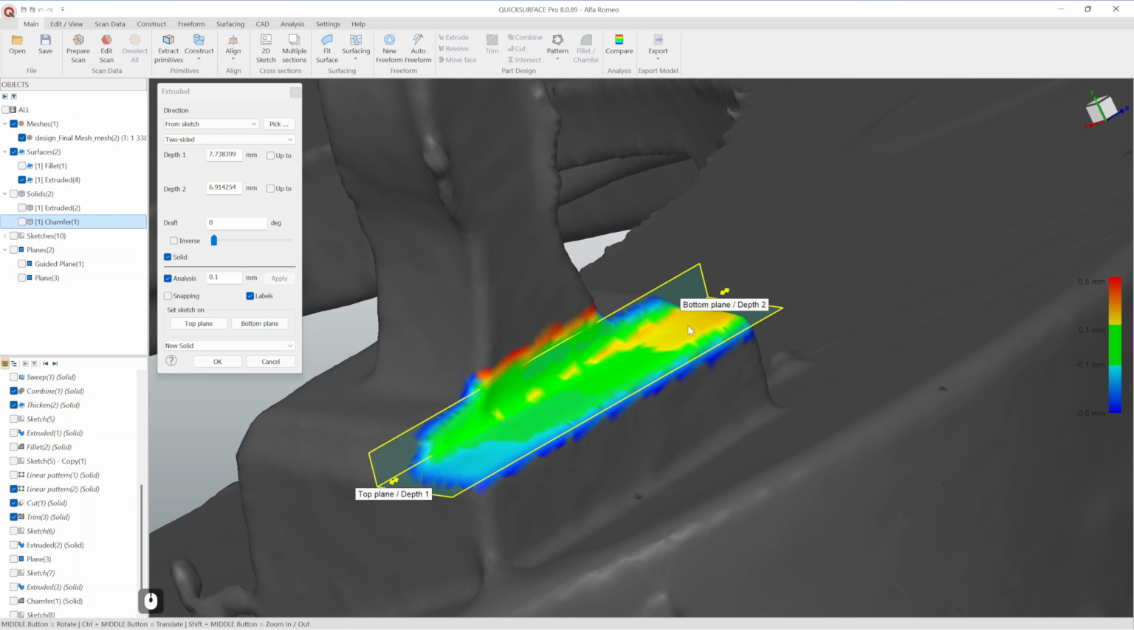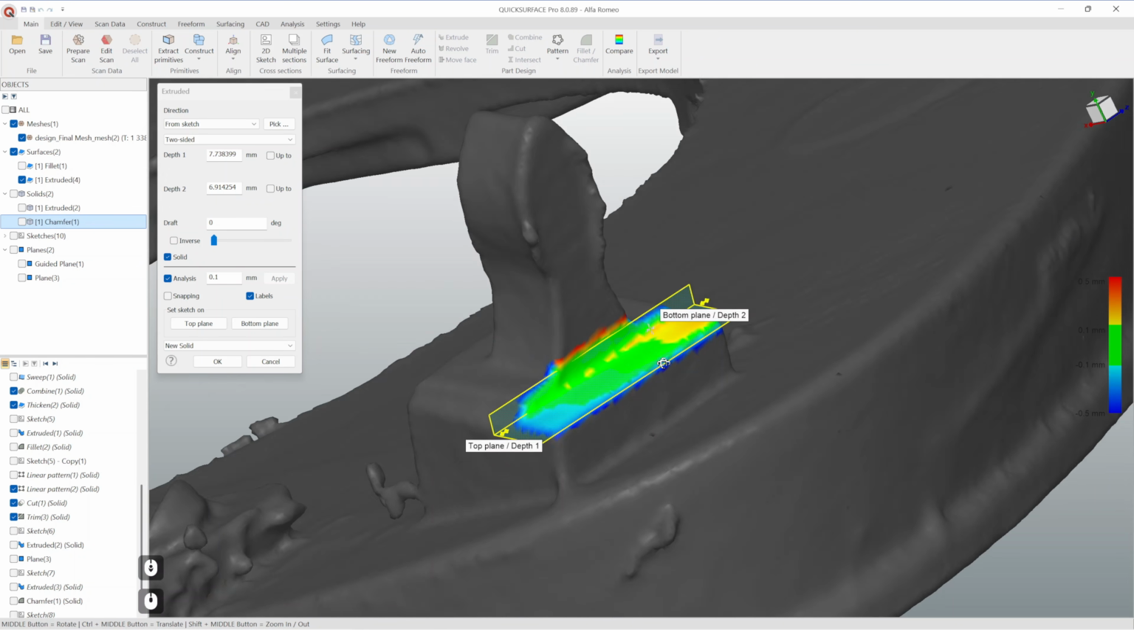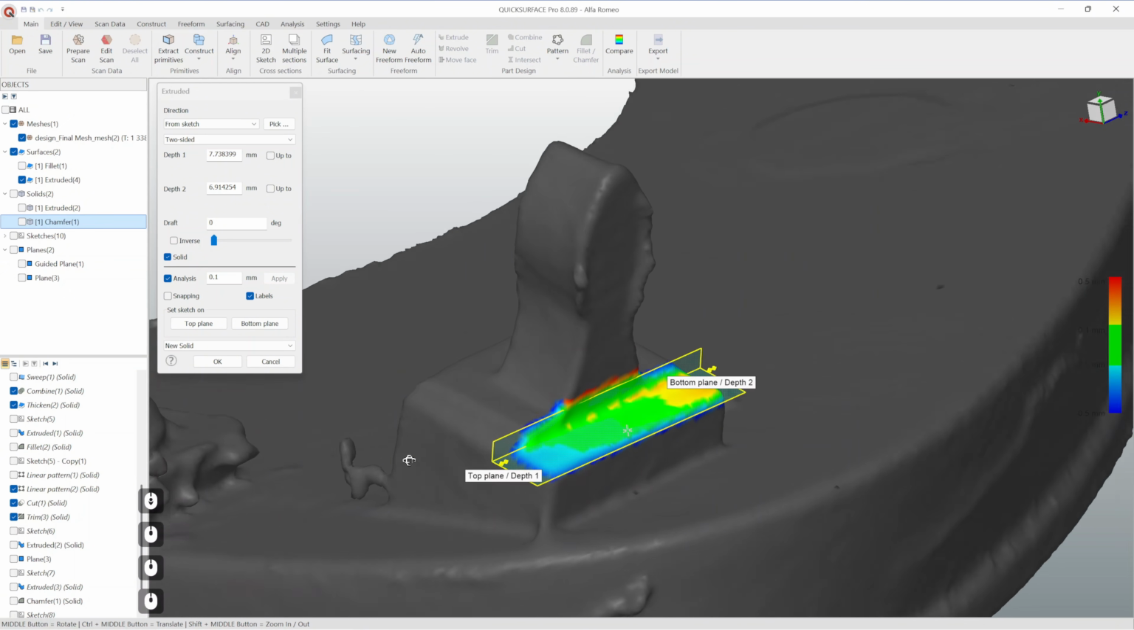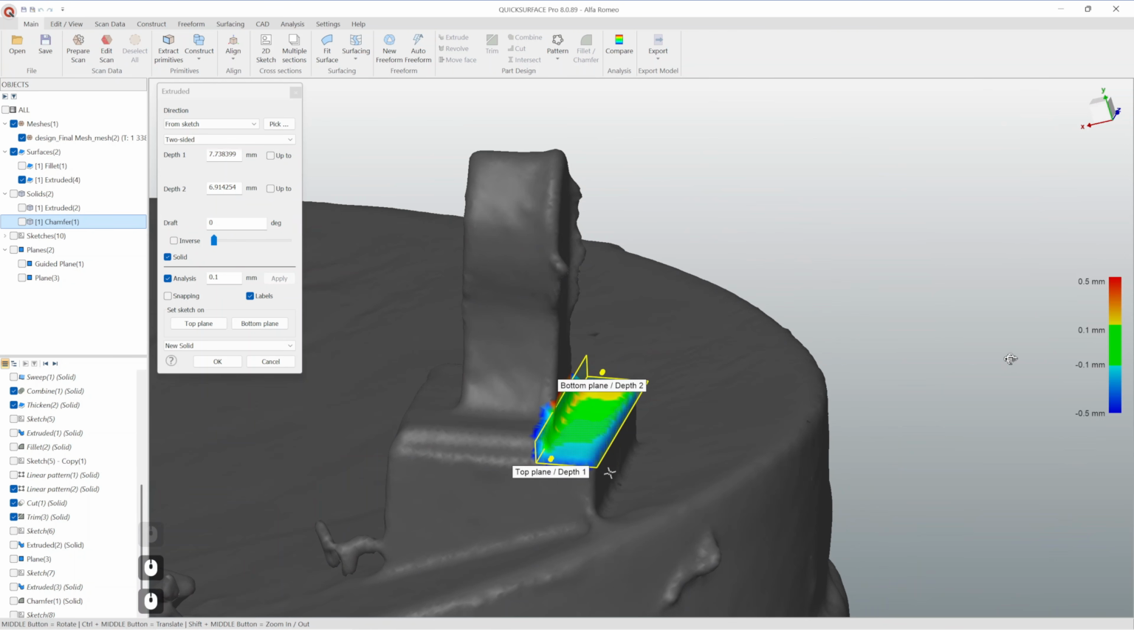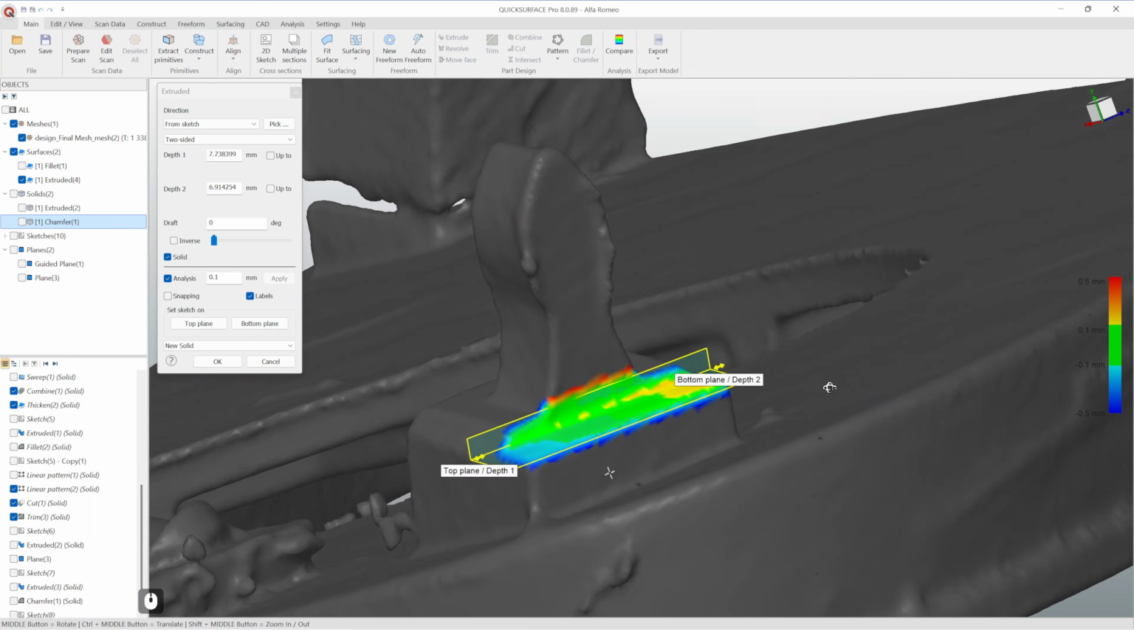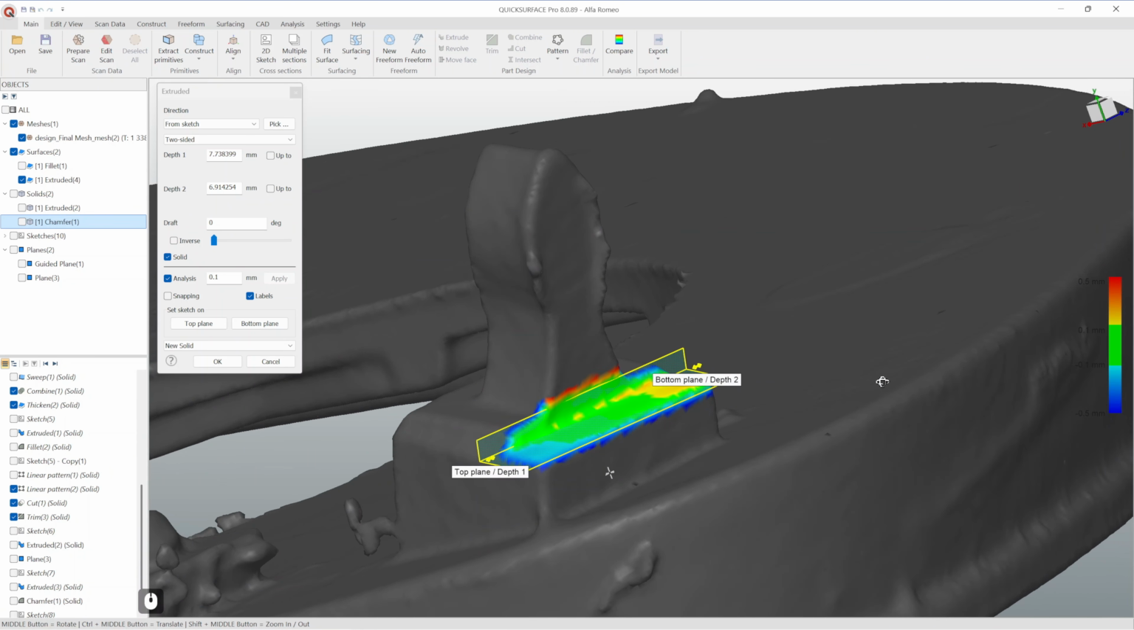Probably I can try to change slightly the direction of this extrusion, but in the case of this part, this is not that super important, so I think I'm just going to leave this right now. And yeah.